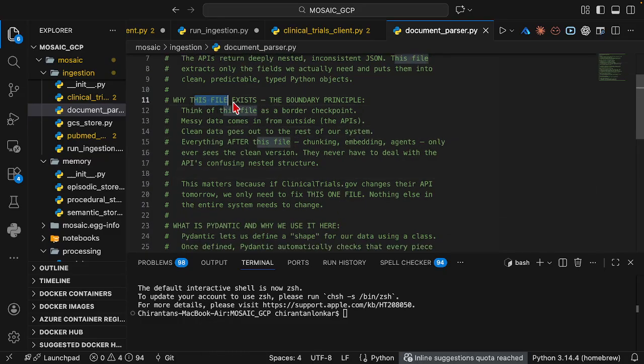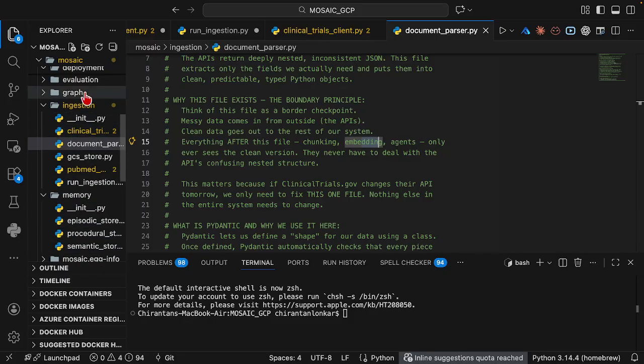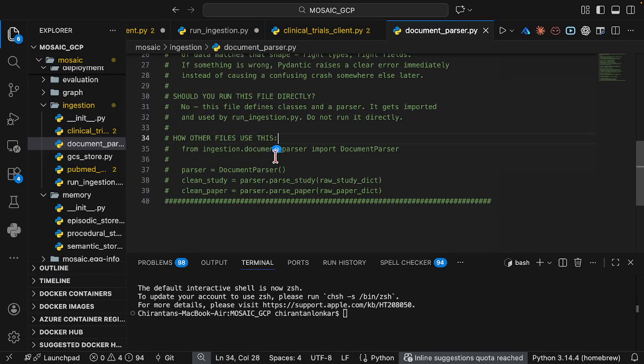Okay, why does this file exist? You can think of this as a border checkpoint. Your messy data is going to come from outside, that is from both the APIs. Clean data goes out to the rest of your system. Everything after this file, which is chunking, embedding, and agents, will only see the clean version, right? And they don't have to deal with the nested structure, etc. You don't have to run this file directly. It is going to be run by run_ingestion.py. Okay, that is what is going to happen.